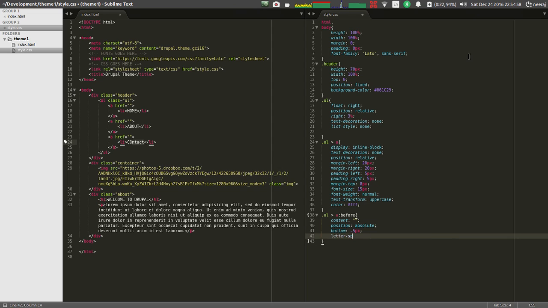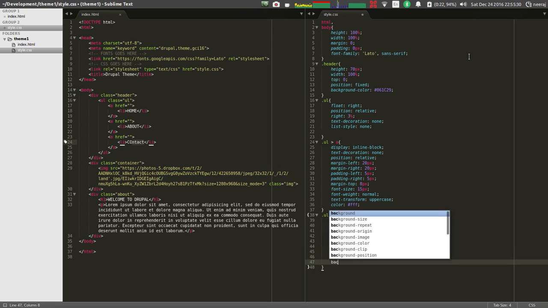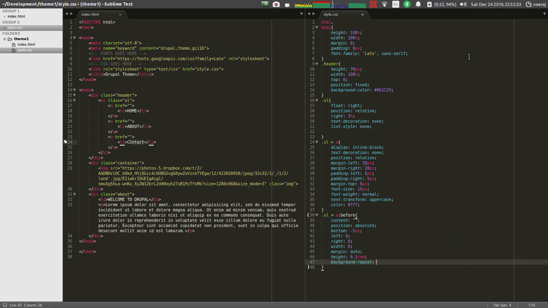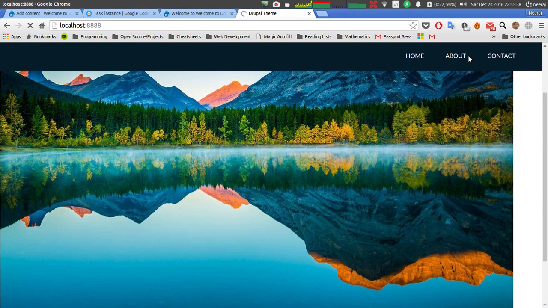Left should be, it's not letter spacing. It should be left should be 0. Top should be 0. Not, top should not be 0 because we want it at the bottom of the text. Right should be 0. Width should be 0 at this moment. Margin should be auto, and give it a height of 0.1rem and a background to be white, so we can check it.